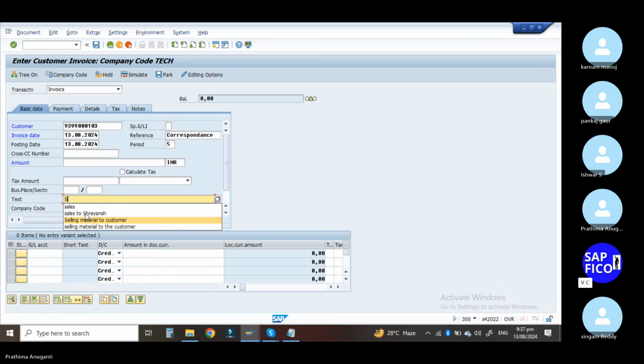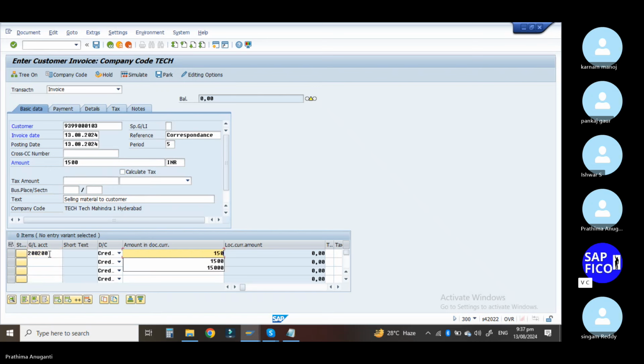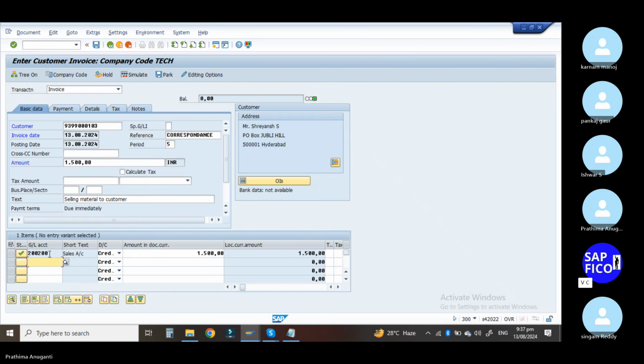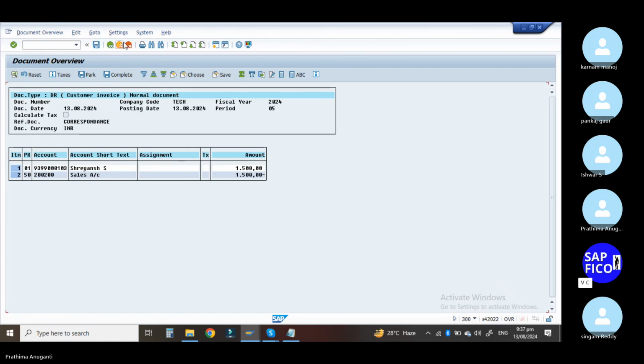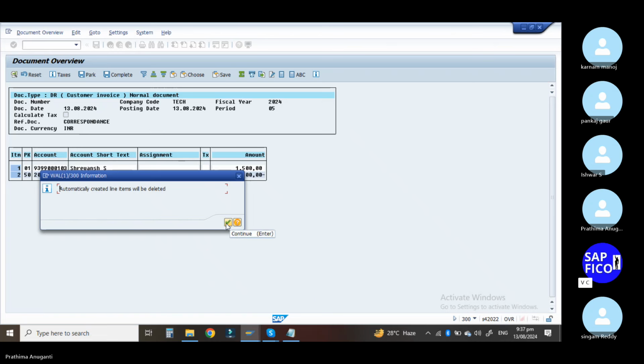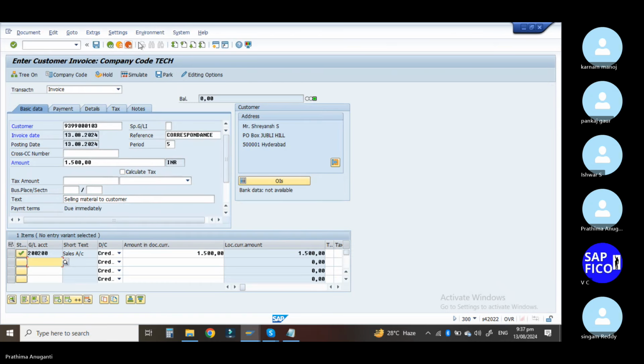Selling material to a customer, and then next enter the GL account, that is the sales account. Give any amount and enter the GL account. Click on enter. Okay, so now it is fine, right? So the reference is correspondence. Now what we will do: take out the environment, come back, one step back, don't be in a hurry. Go to the environment, go up and take out the correspondence.